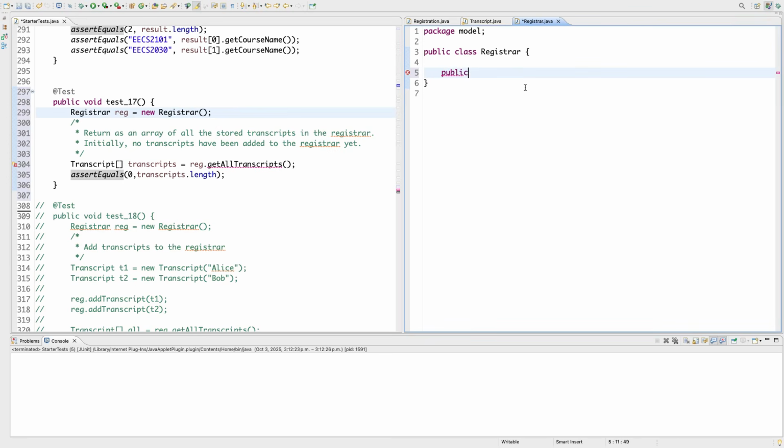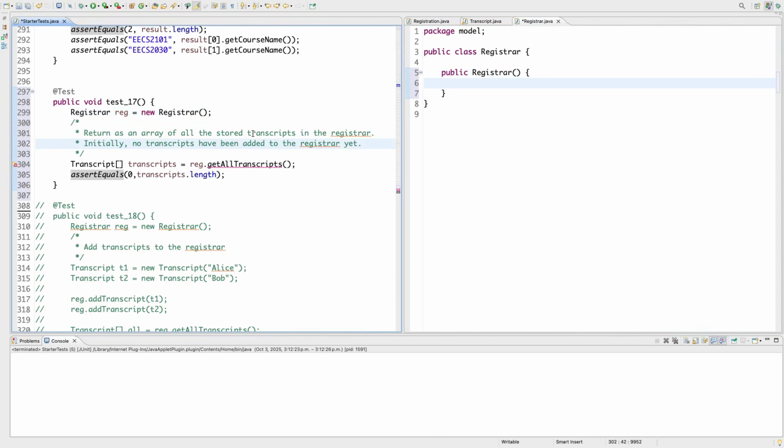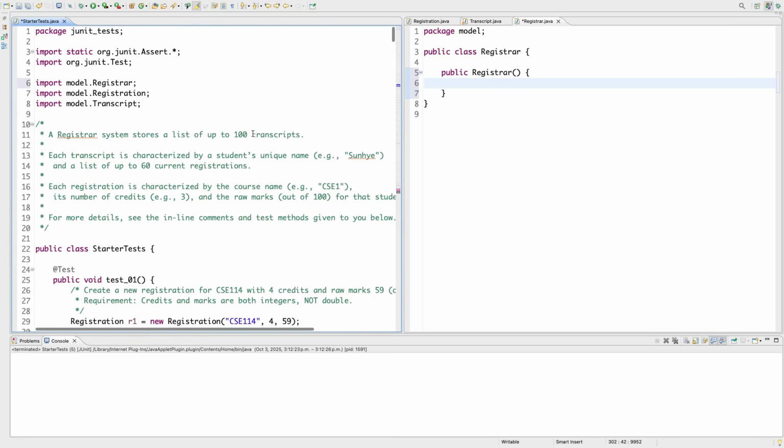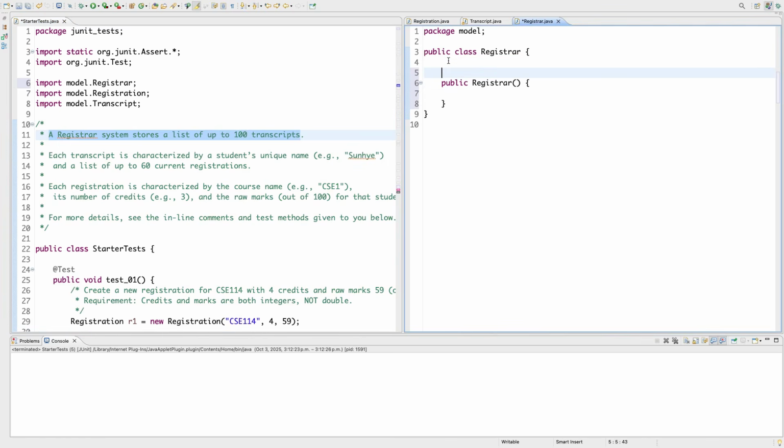So let's do a public Registrar. Okay, and then what do we need to set in here? So again, if you're unsure about what attributes you need, go up to the top. It'll tell you over here. A registrar system stores a list of up to 100 transcripts. So we are going to need a transcript array, and I'll just name it transcripts. And again, make sure you have a counter variable. I'll name it not, for number of transcripts.